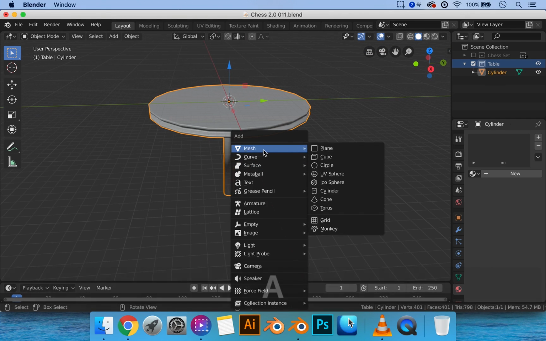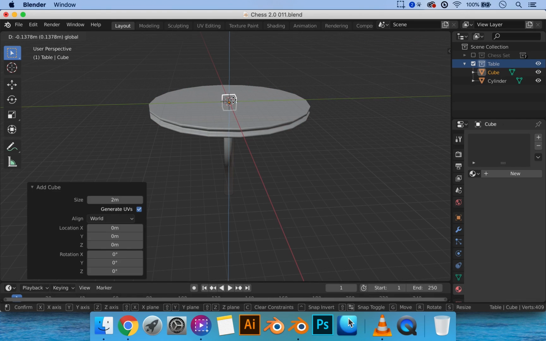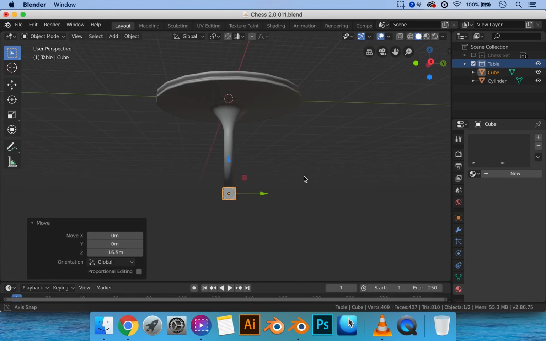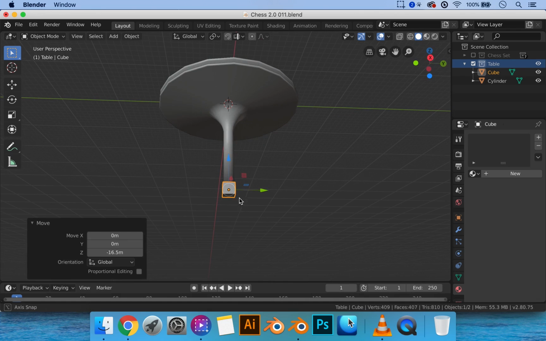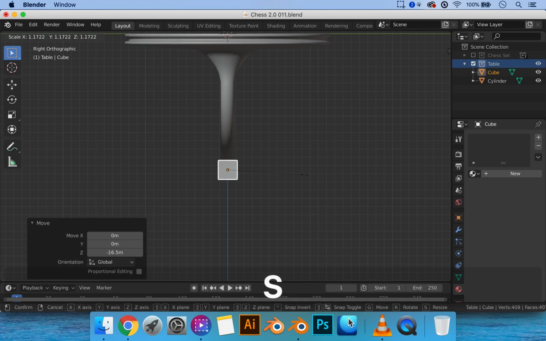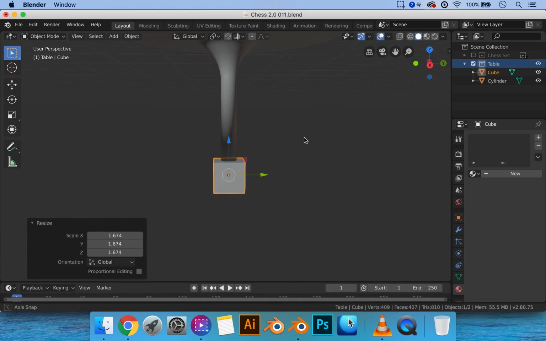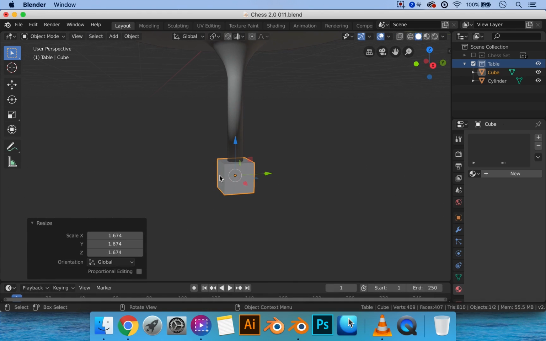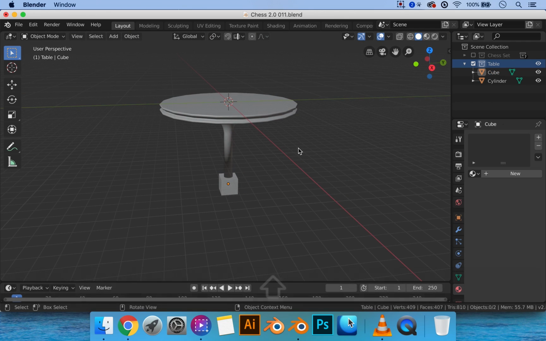I am going to, I guess we can add in a sort of cube for now. Let's create mesh cube. Drop it down to the bottom. And with this, we can sort of connect this to some fancy legs. Let's scale this out a little bit. And let's go ahead and create those legs.